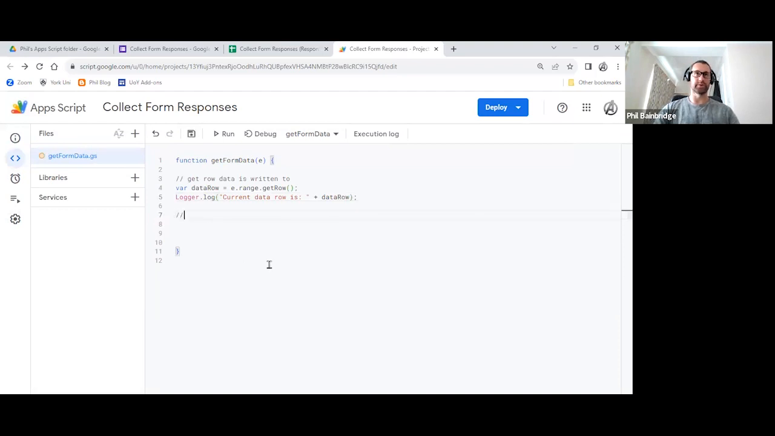So the next thing we're going to do is insert another comment where we want to get all form values. This is everything that's been submitted by the form. For us, it is 3 pieces of information at this point. So I'm going to create a variable and I'm going to call it formValues. And again, we're going to call this event object our e.